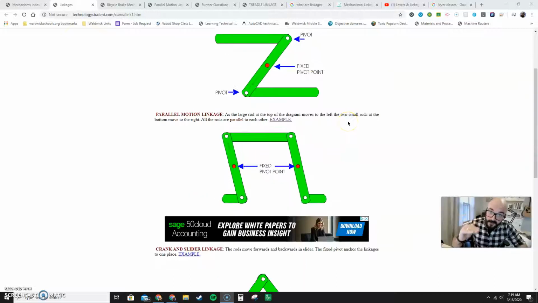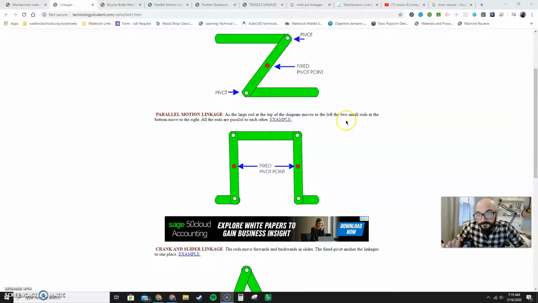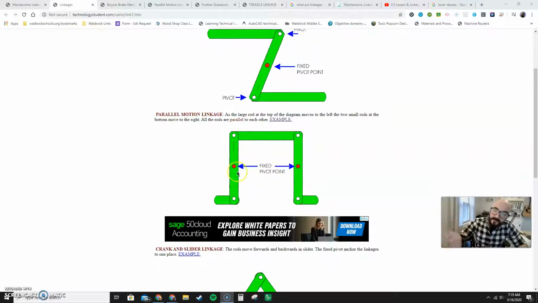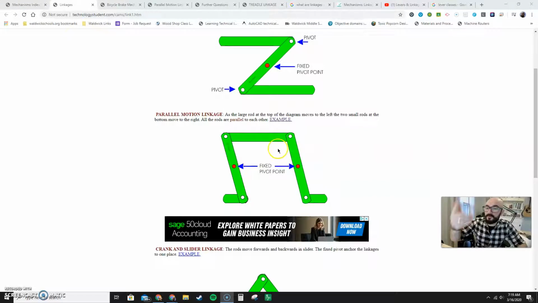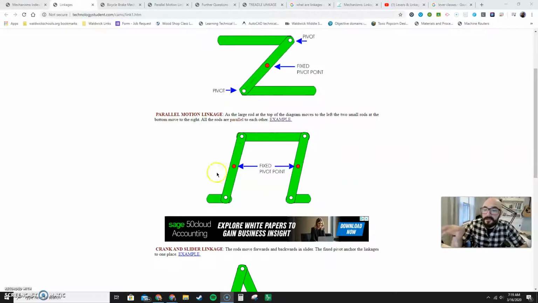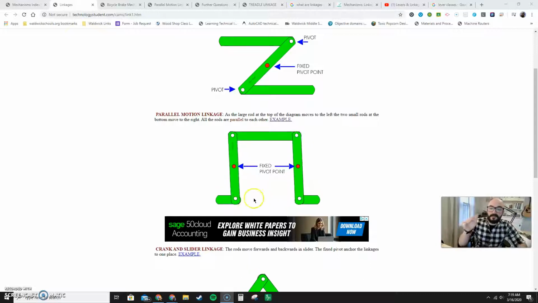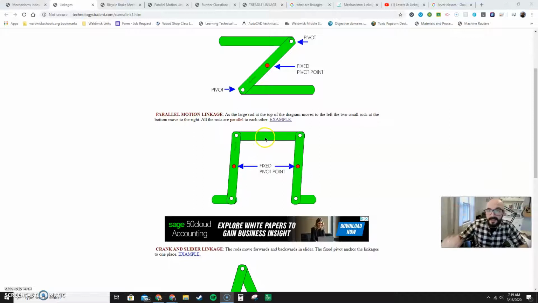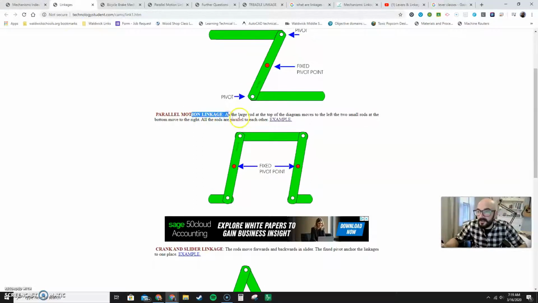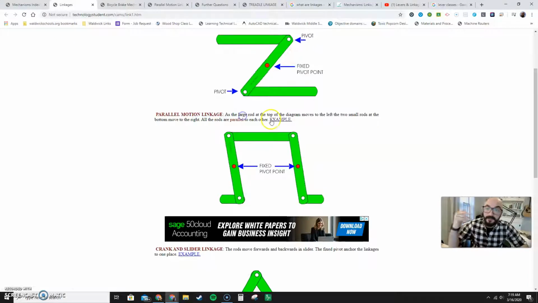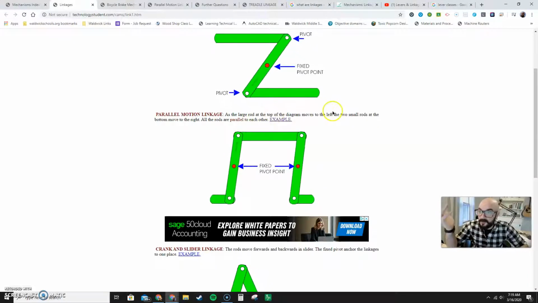So shifting down this page, which I'll link in Classroom, is a fixed pivot. You have two fixed pivot points on these 1, 2, 3, 4, 5 linkages, and you get parallel motion between your two bottom linkages and an opposite motion in this top linkage. Here it's a parallel motion linkage. Large rod at the top moves the two small rods.